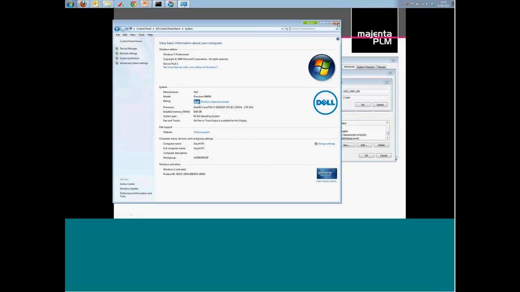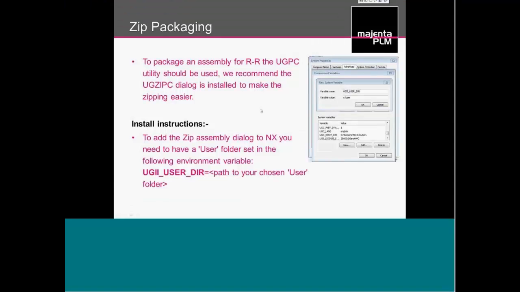So what that actually makes happen is when you fire up NX, it looks in this user folder for a startup menu file and any other applications that are additional, over and above what you would normally use with NX.